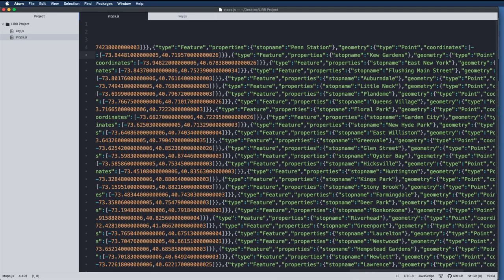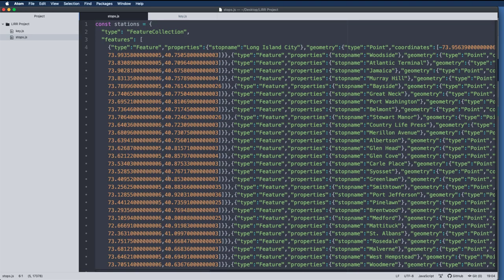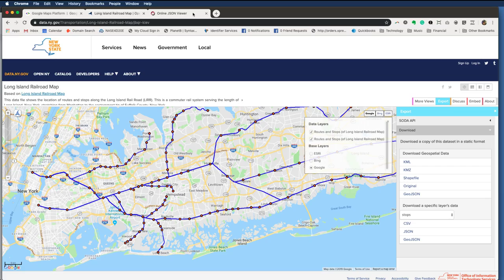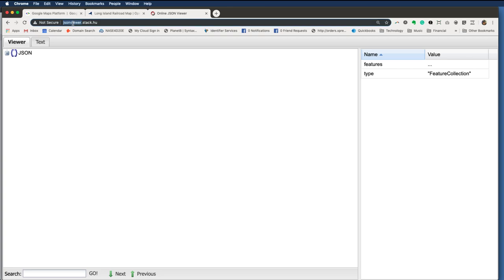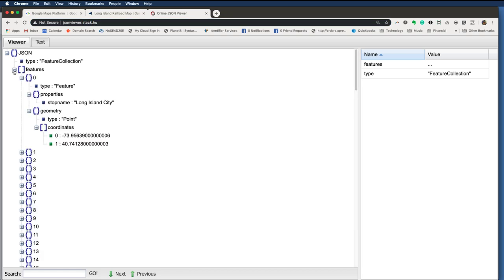Now, by the way, I've shown you this before if you guys follow me, but real quickly, we can format this data using an online tool. This is called the Online JSON Viewer. It's at jsonviewer.stack.hu. And here you can see we've got all of this information formatted.